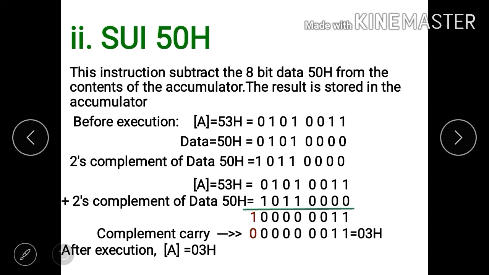after finding the 2's complement of data, we will add that result of 2's complement into the content of the accumulator. After adding the 2's complement of data and the content of the accumulator, we will get the result of subtraction. So in this you can see the binary 2's complement of data 50H. You all know how to find out the 2's complement of data.